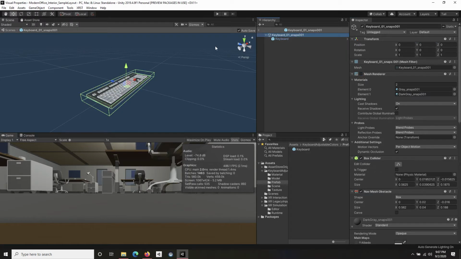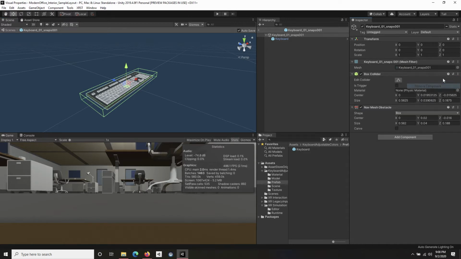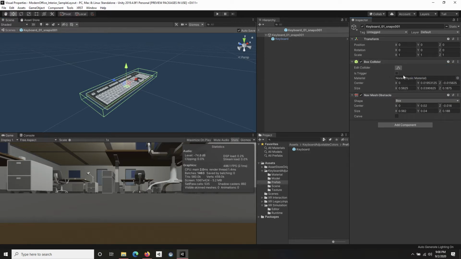And now if we take a look, it's actually rotated correctly. A few comments here. First off, I had just disabled the mesh renderer, but I'm no longer going to use this top node as a mesh. So I'm going to remove the renderer and I'm going to remove the mesh itself. The current box collider that's on the parent object is actually not quite suitable.